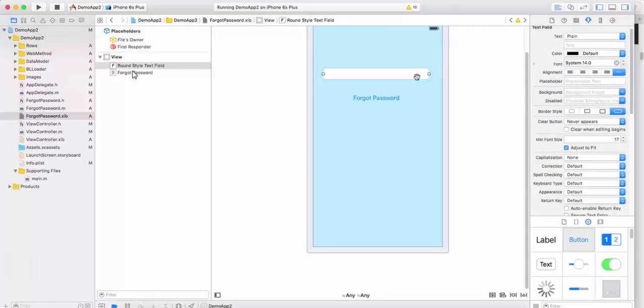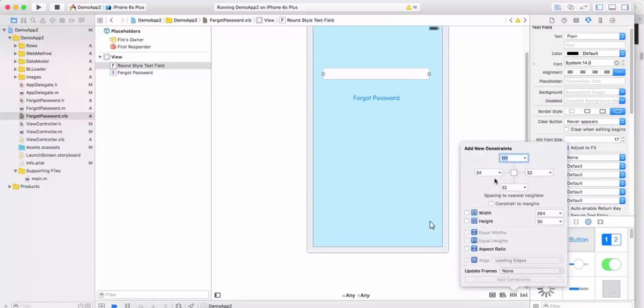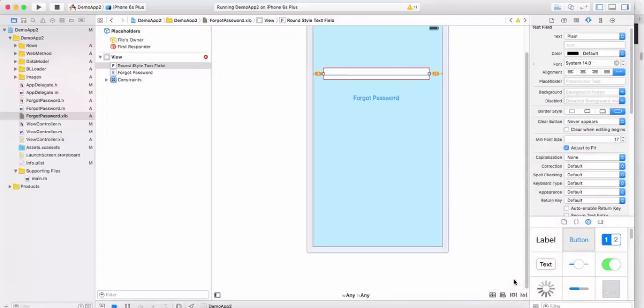Now check there is a pin and align option. Here you can mention the top margin, bottom, leading and trailing margin for a view. Here you select the text field and set a margin of 30 for leading and trailing. You assign two constraints.